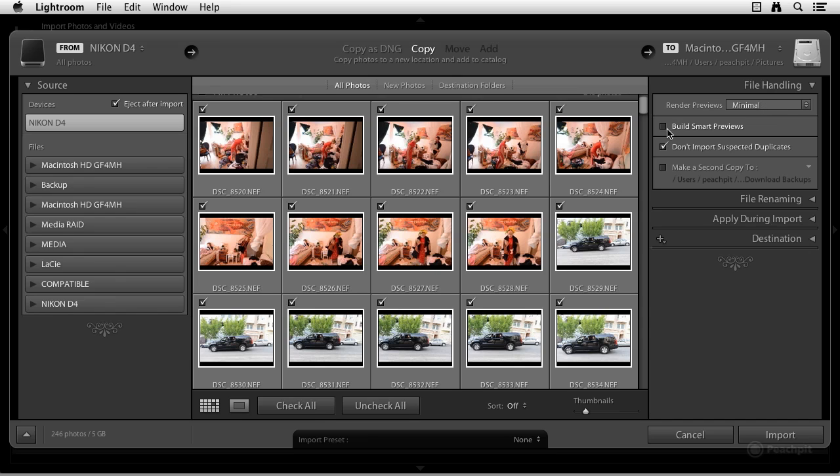Okay, if we want, we can build smart previews. This is new to Lightroom 5. I'll leave that deselected for now. I will keep "don't import suspected duplicates" checked, because obviously I don't want to bring duplicates in. That's not an issue for this particular card. For another card, it may be an issue.